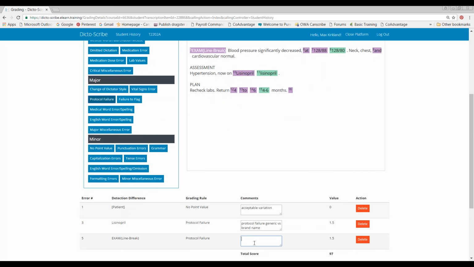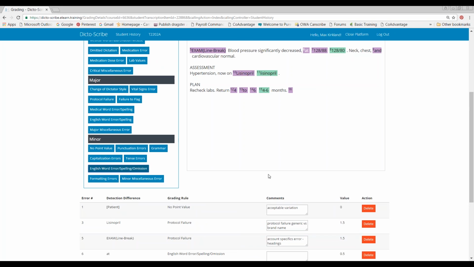Next, we have the word exam typed in as a heading. The account specifics also tell us never to make a heading unless it's dictated. This again would be another protocol failure, but a different one. So we would type in protocol failure, or you can type in account specifics error, headings, if you want to remember that you've done that incorrectly.